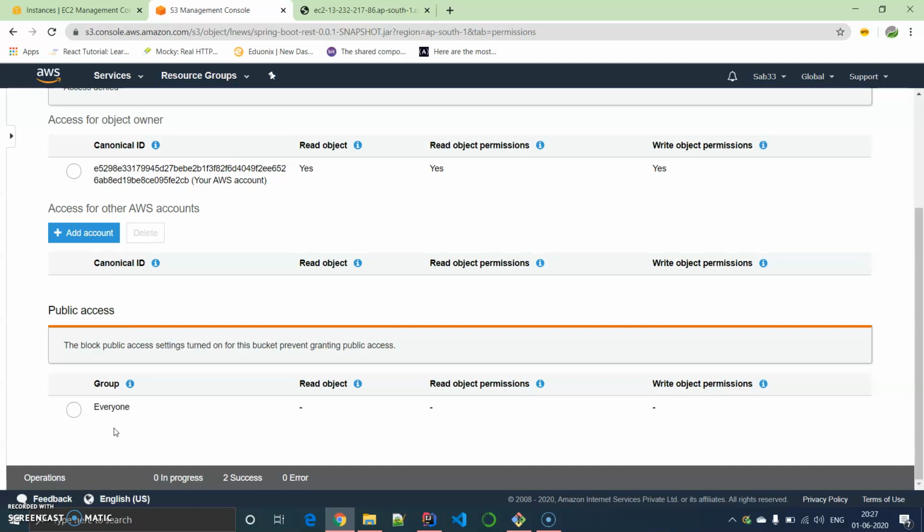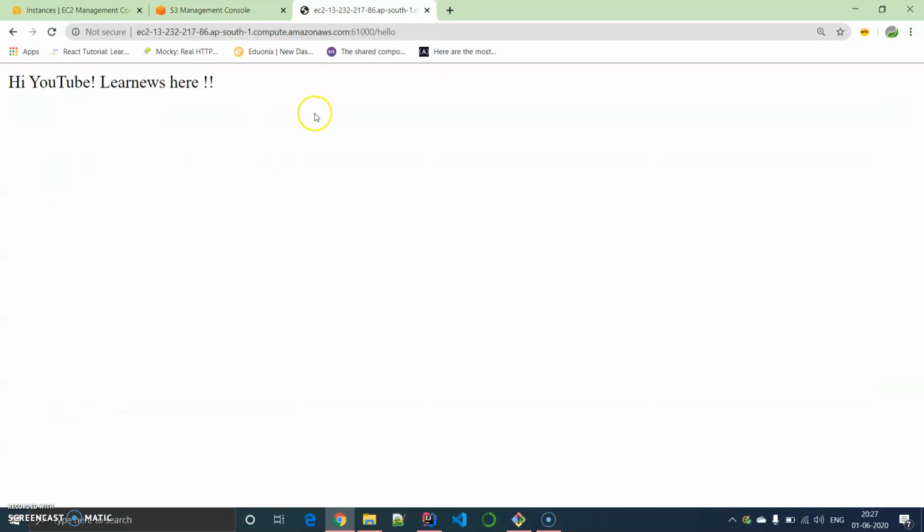It's pretty easy. You can Google it, you can find it, and in this way we can conclude this tutorial. Hope the tutorial is informative.